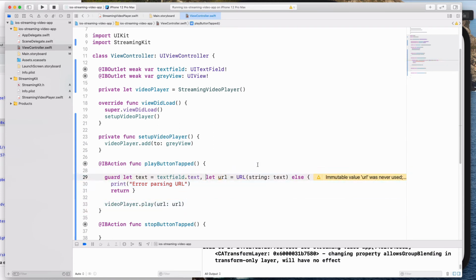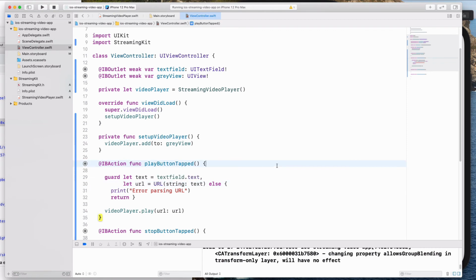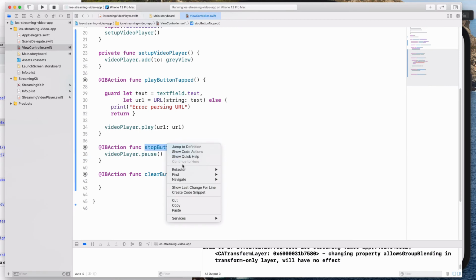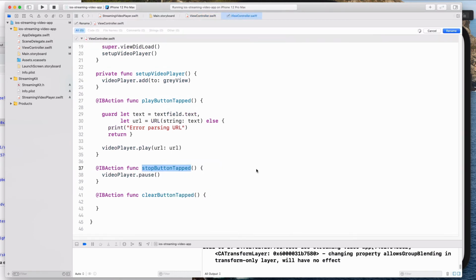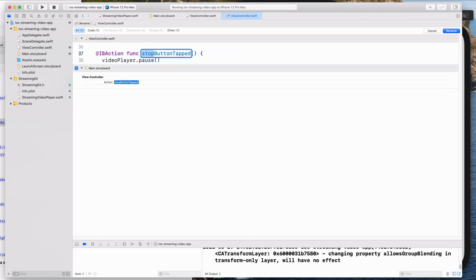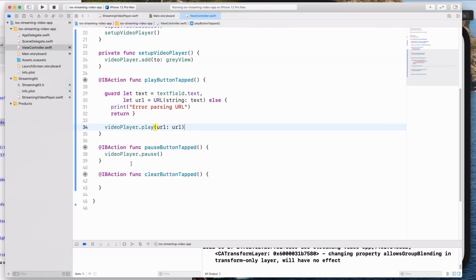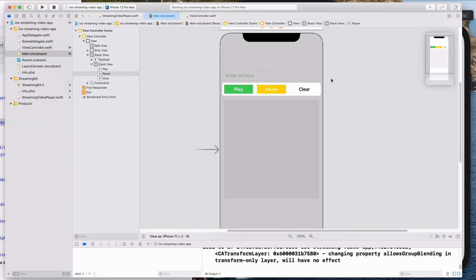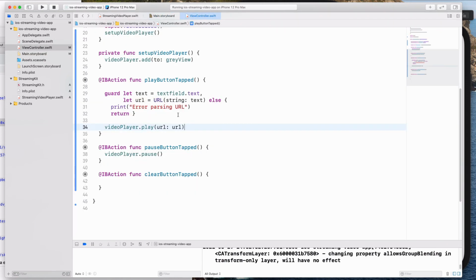Okay, I'm just gonna break this into a new line. So when we hit the stop button on the view controller, we're gonna maybe pause this. Maybe I could call this pause button tab to make this consistent. All right, so just like that, pause button tab. And maybe let's do that on the UI as well. Okay, and the clear button.